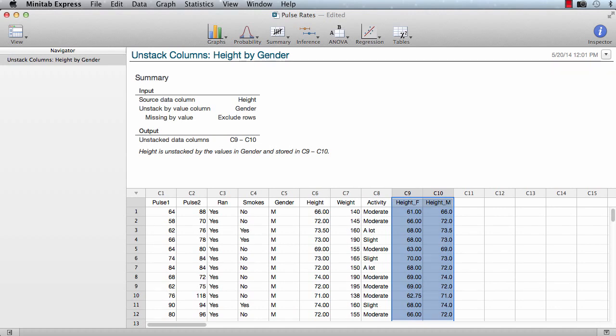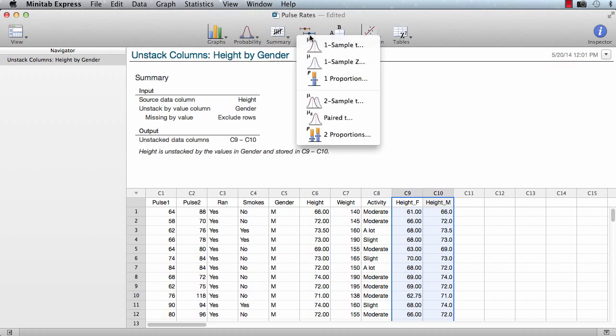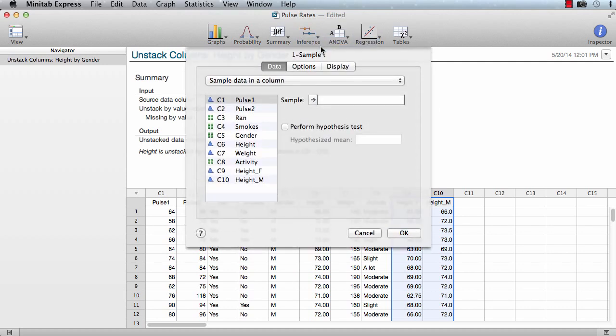another column. To test if the average male height is equal to 70 inches, we can use a one-sample t-test found under Inference, One-Sample T. In Sample, we will enter the male height column. Then select Perform Hypothesis Test and enter the hypothesized mean of 70 inches.